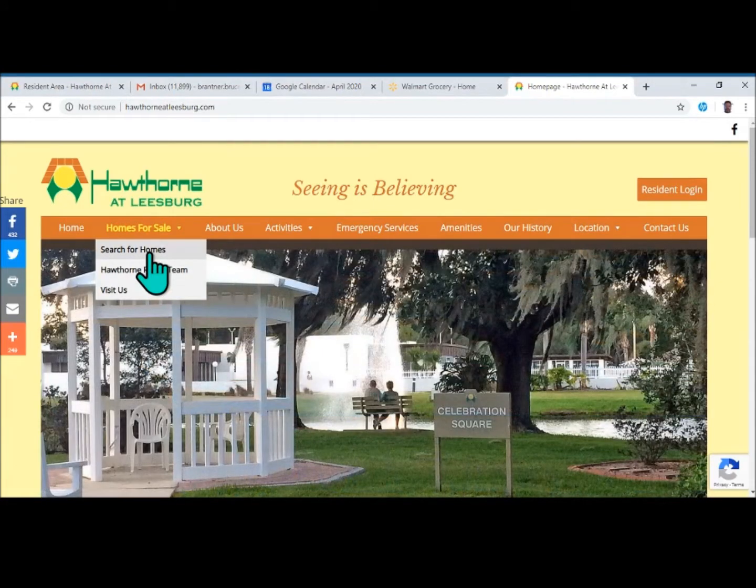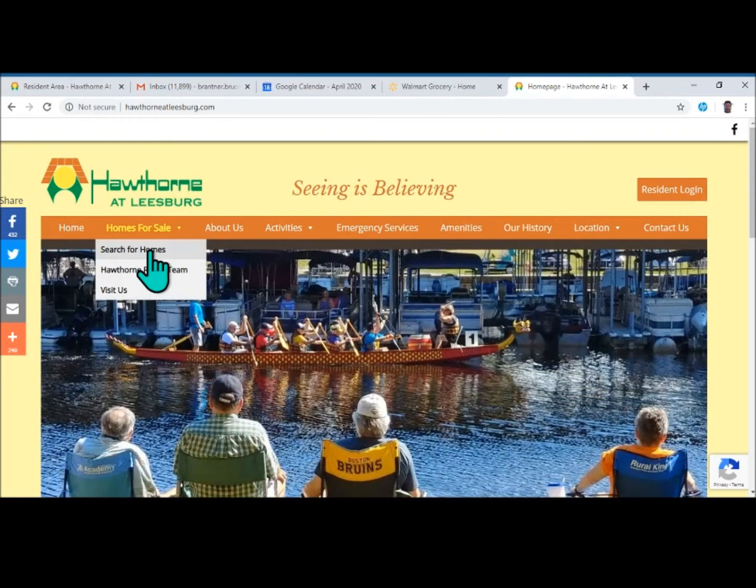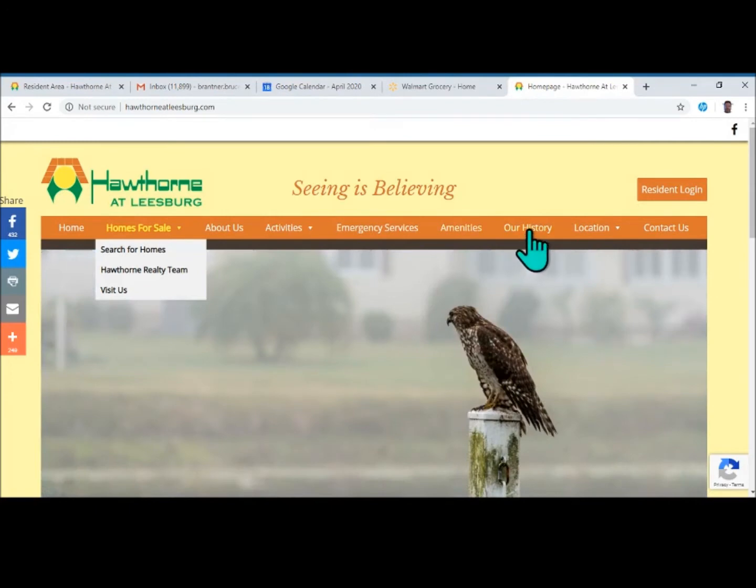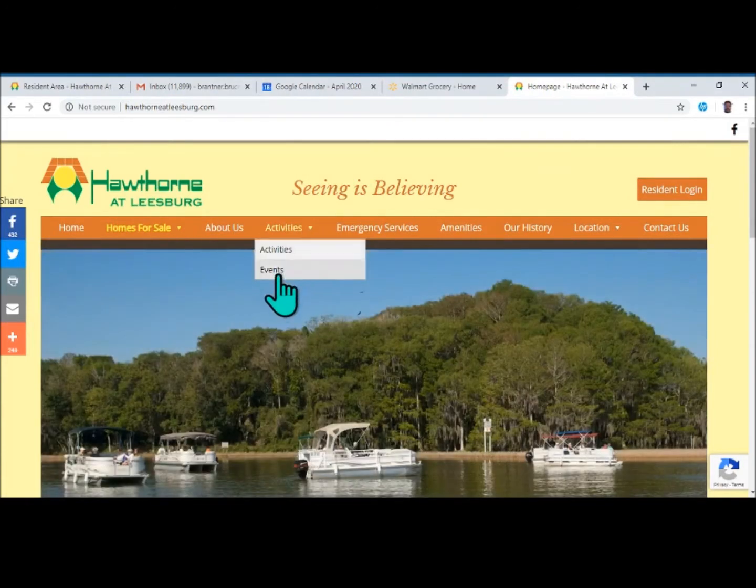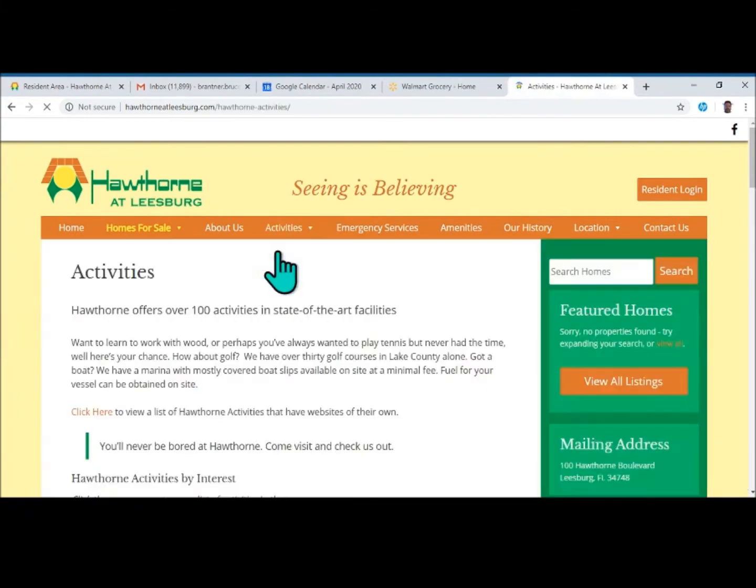You can also search for homes that are for sale. This is a spot that a lot of the public, the whole world, looks at and can find information on some of the homes that are for sale here in our community. In addition to that, we have About Us, Activities, our emergency services, amenities, history, and so on. And if you notice anywhere there's a little down triangle, if you click on that, there's more information below that. And if you click on Activities, it will then talk about all of the activities that we have.